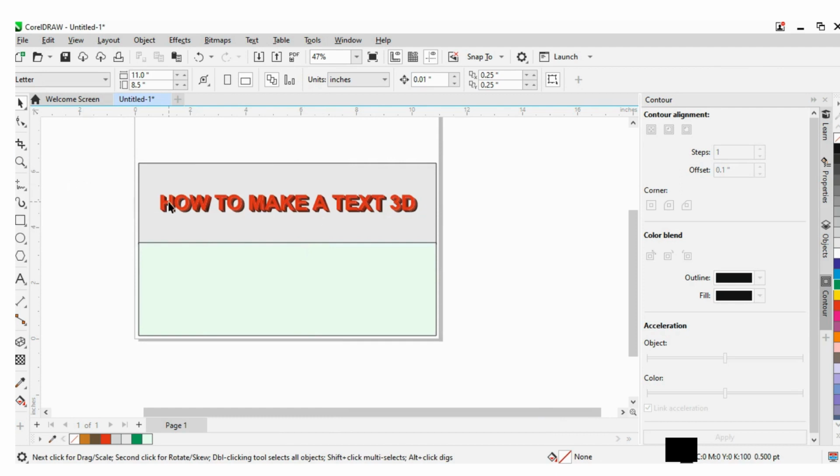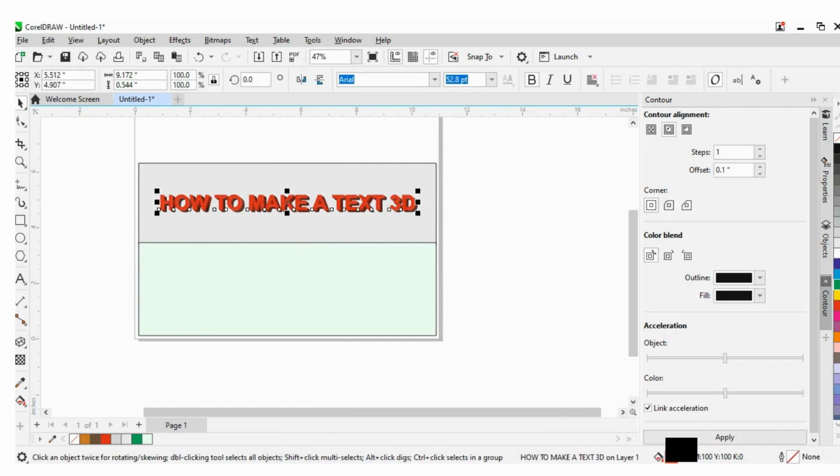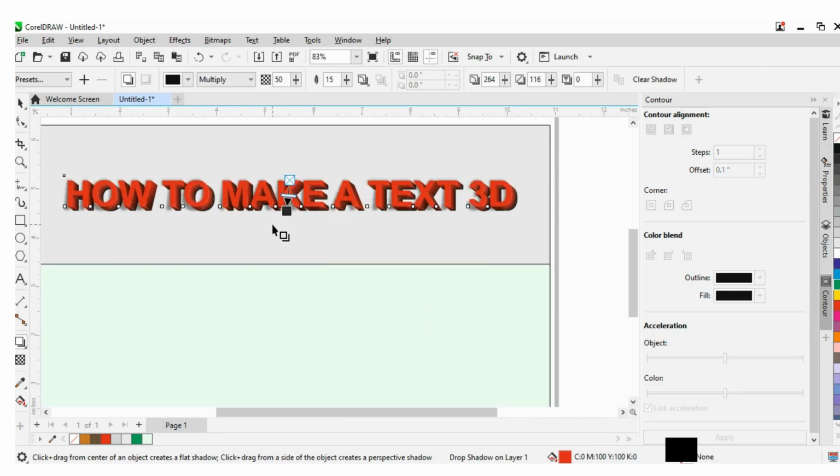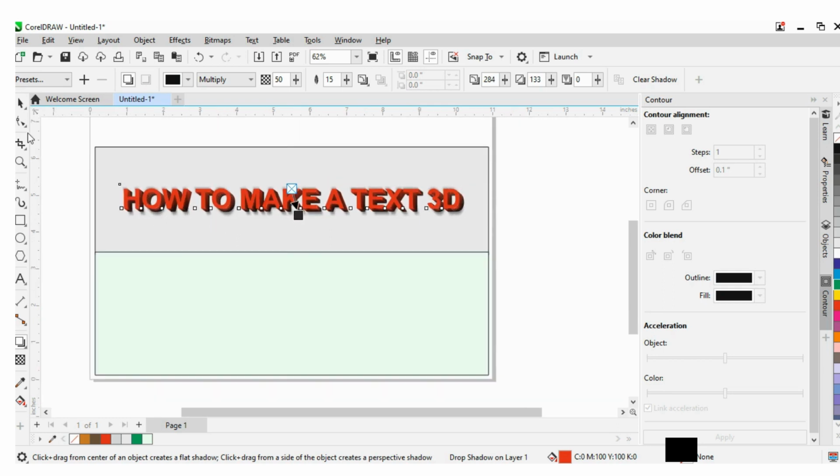Now I am putting a shadow. Click the extrude option, there is a shadow option, so click and drag. You can see a shadow appear. See? So in this way you can put a shadow also, okay, for making the effect a little more visible.